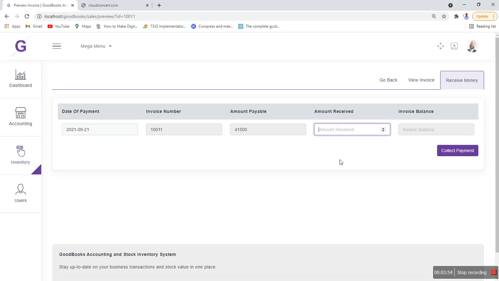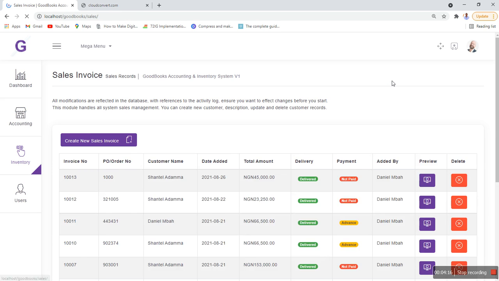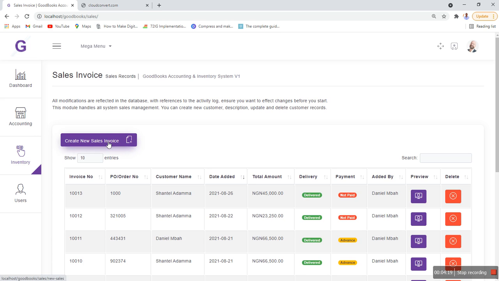Let's say I'm going to collect 30k out of this, so I'm still going to have an invoice balance of 11.5. This is for customers who pay in installments, maybe in huge amounts, in millions, paying a particular amount over a period of time. You can collect it and set the date, either backdating it or pushing it forward depending on when it was done. All right, that's said about invoices.